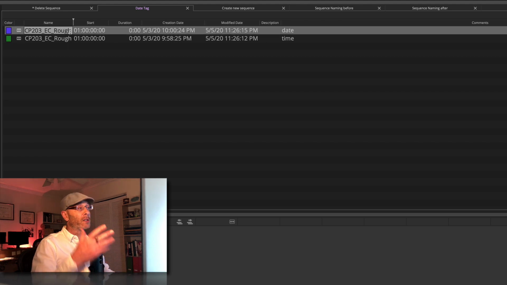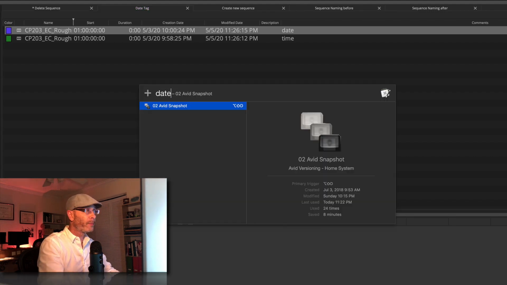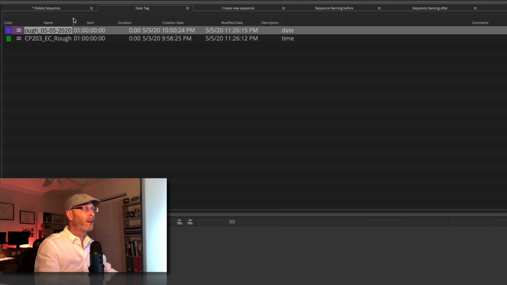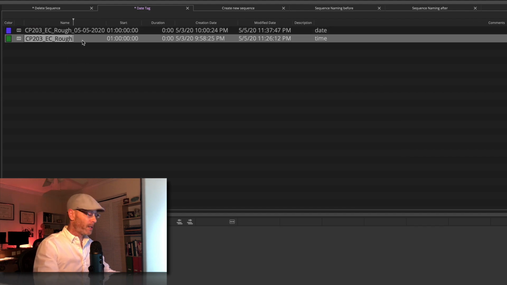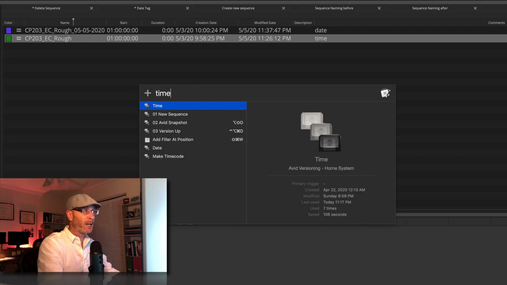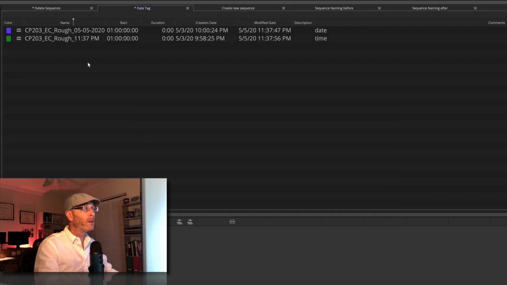Anyway, but as far as naming your sequences go, sometimes you might want to add the date. I just type date, and it appends it to the end of the sequence name. Very helpful. Same thing with time. I can say time, and it will append the time to the end of the sequence. Again, it leaves out room for error and just keeps you consistent and saves you a little bit of time.